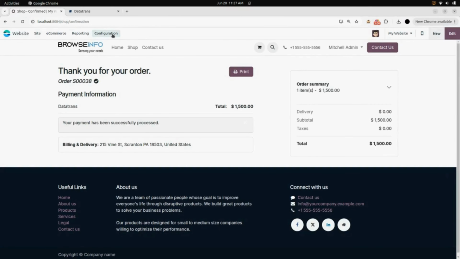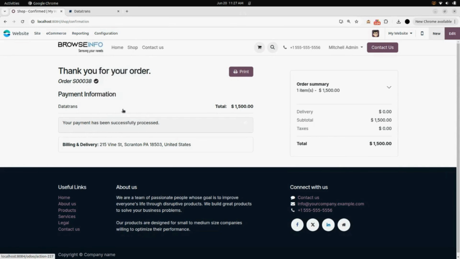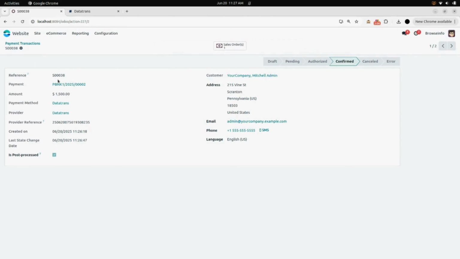Now we will go into the editor. Under configuration we will go into the payment transaction. Open that and here you will find the payment transaction we just did. Here you can see the reference, under that you can see the payment and under that you can see the amount for your payment. Under that you can see the method and the provider for your payment and here you can see every little detail regarding your payment transaction. You can also see that it is in confirmed state.